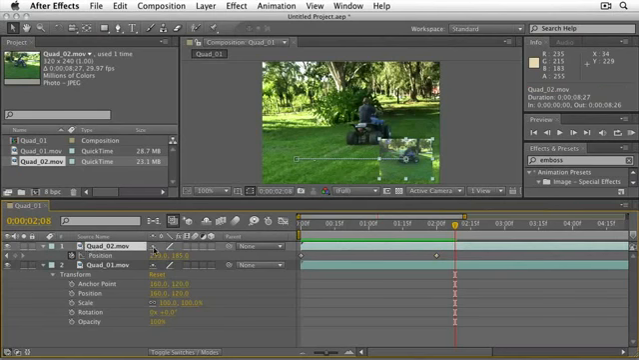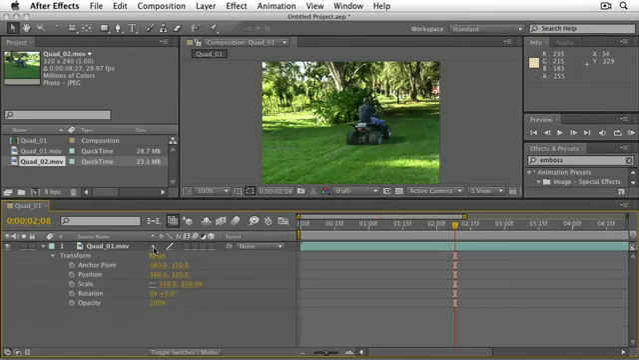I'm going to go ahead and delete this layer now. Just click on it and press the delete key. And there you go. And I'd like to now talk a little bit more about interpolation.